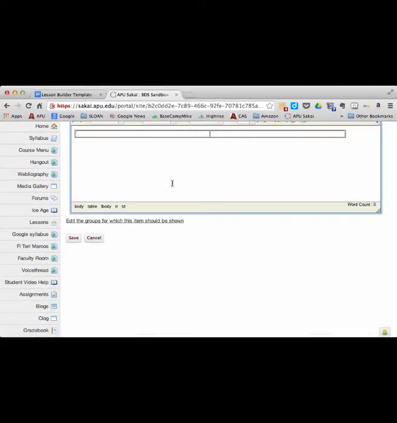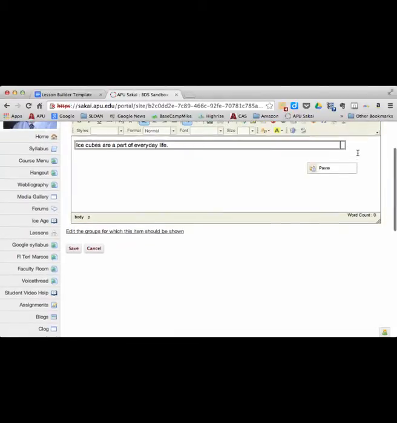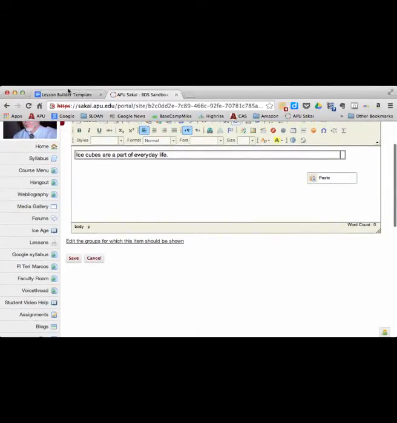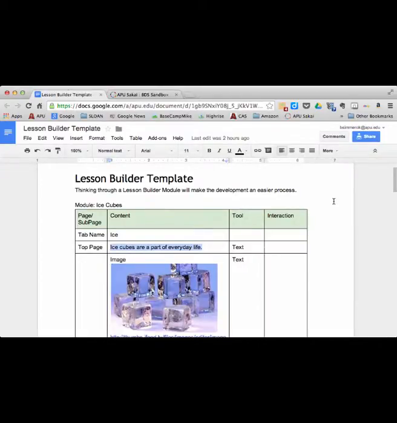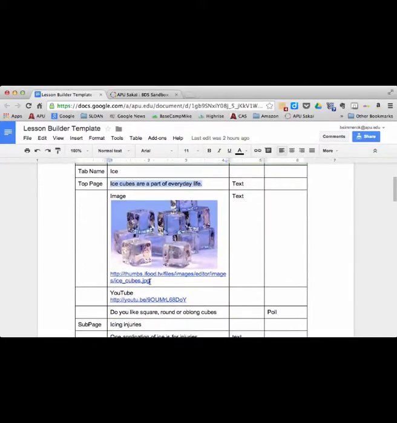And click OK. I'm in the first cell of my table, and I'll paste the words in and then go over to where I'm going to want the image and go back to my template. And notice for the image, I had made sure I had a URL here that pointed to the image. I'll copy that.